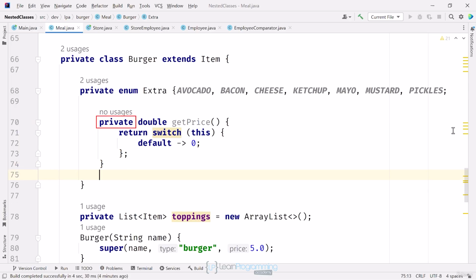I'm making this private again, and it'll return a double. Notice I'm switching on the keyword this. When the getPrice method gets called, it will be called from an instance of one of these extra constants, so I can use this as my switch expression. For now, I've just set up the default label, returning 0 or no additional cost for a topping.